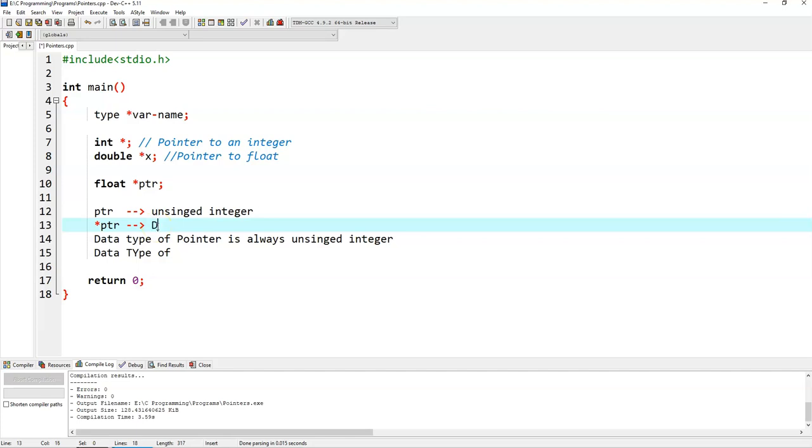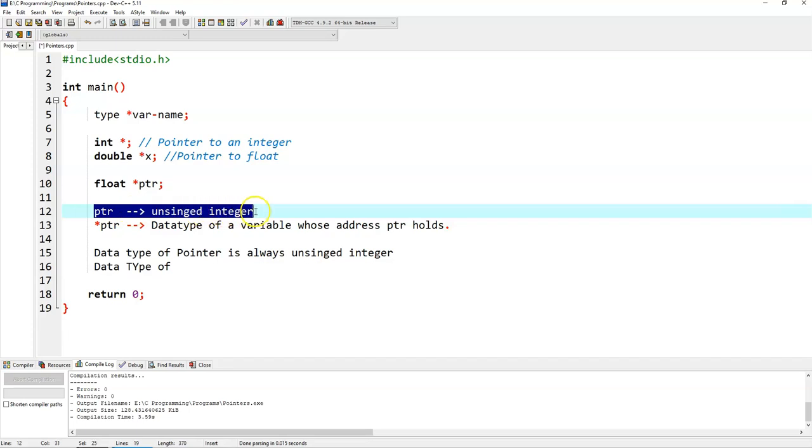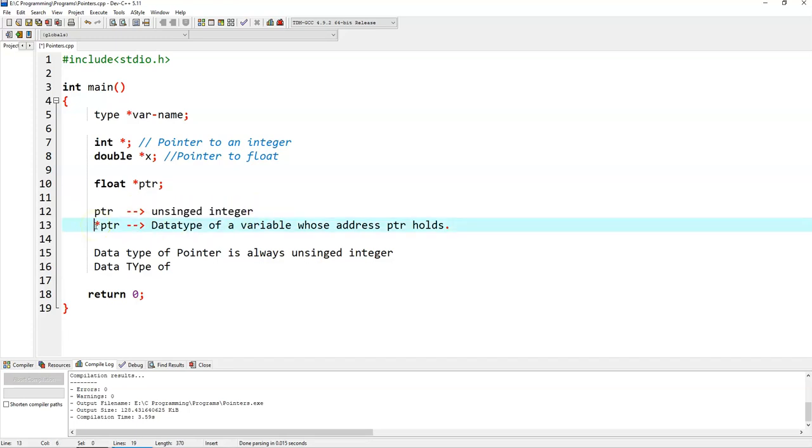So this is going to be the data type of a variable whose address ptr holds. Okay, remember. So if someone asks you what is the data type of the pointer, the data type of a pointer is always unsigned integer. And then *ptr, the value at the address that the pointer holds, has the data type of the variable whose address that pointer holds.